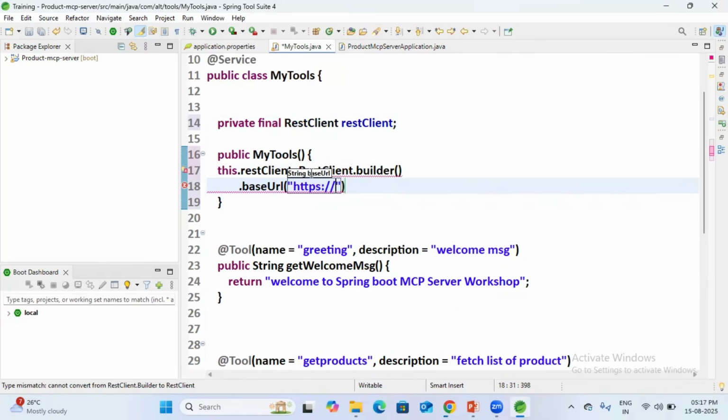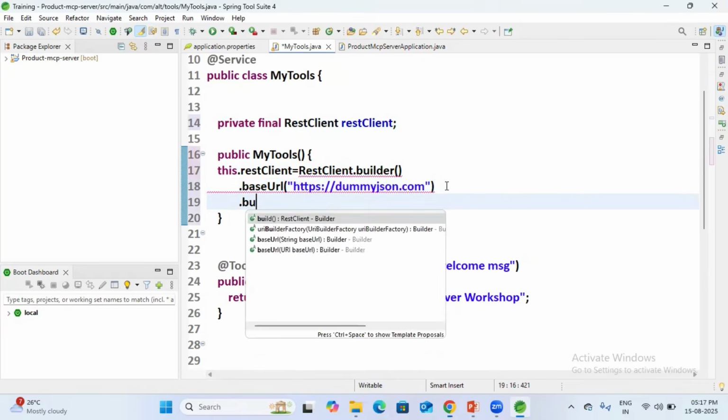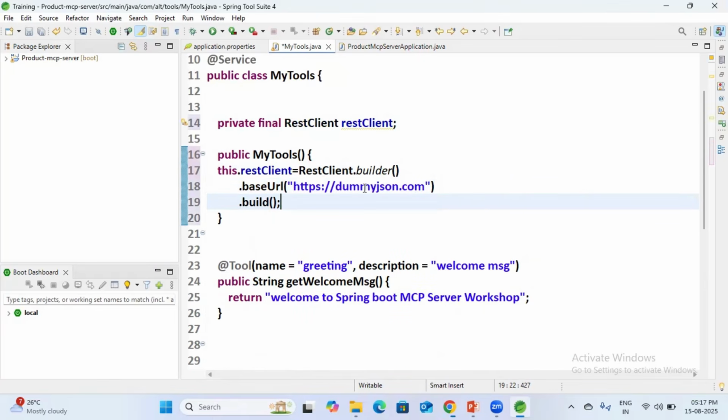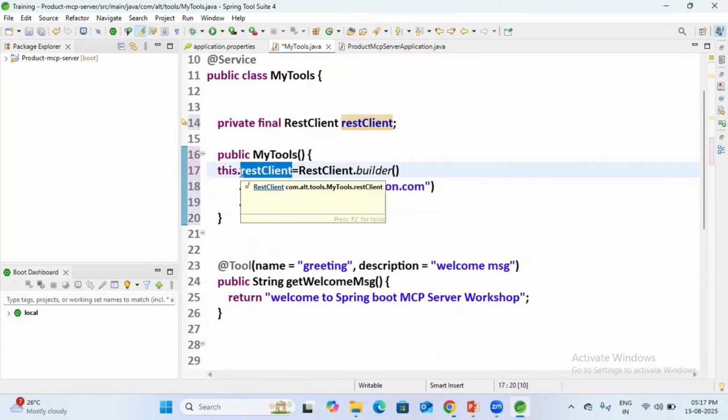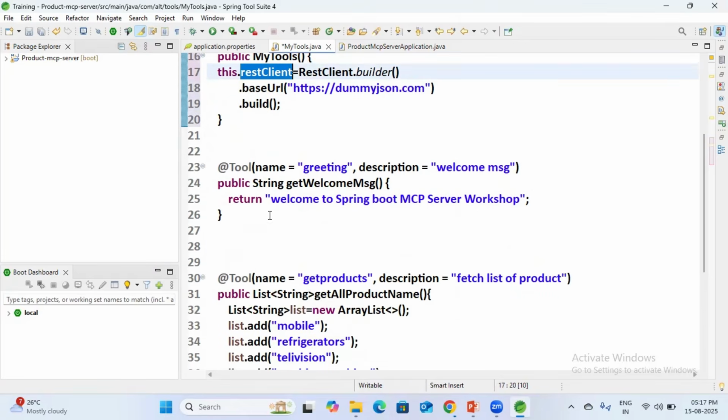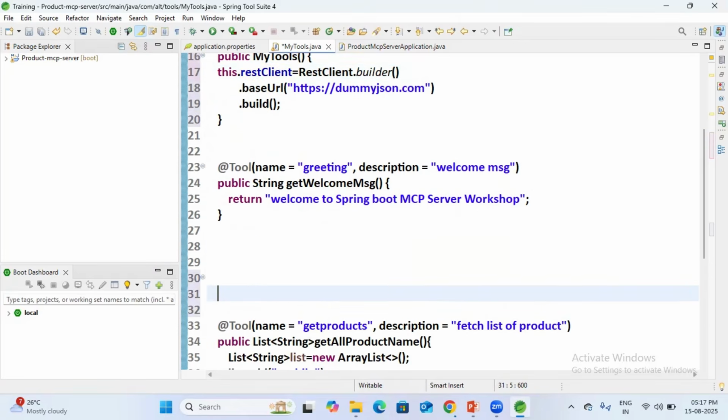https://dummyjson.com. Yes, dummyjson.com, and then I am going to call .build. Yes, so I have created the RestClient. Let me write some tools here now.